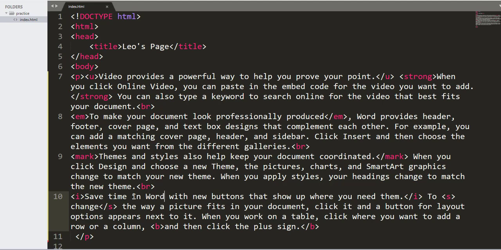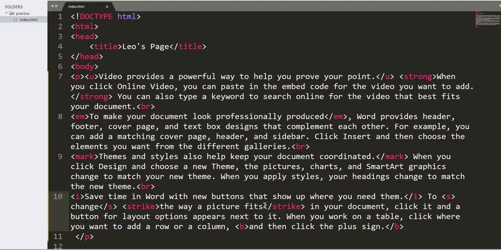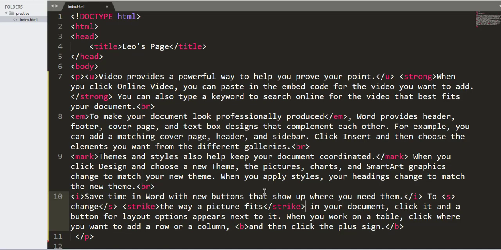Alright, and we can also do it with the tag strike. Control S to save and refresh. As you can see, the sentence about the way a picture fits is also crossed out.